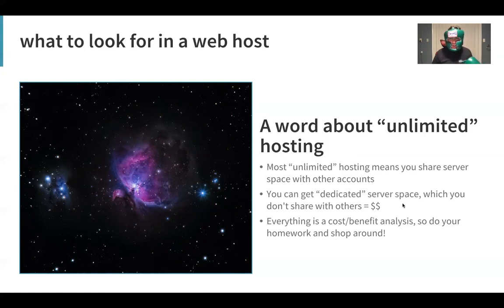So do your homework and shop around if you want unlimited hosting. Sometimes the risk with having shared hosting with other accounts that aren't related to you is, if something goes down in that side of the server, it may affect your side of the server. So again, cost benefit analysis.